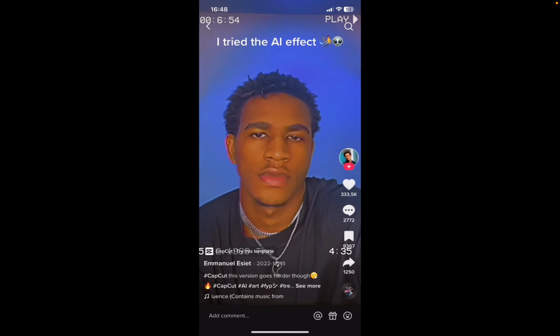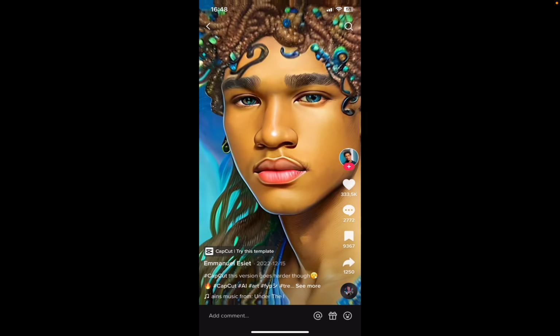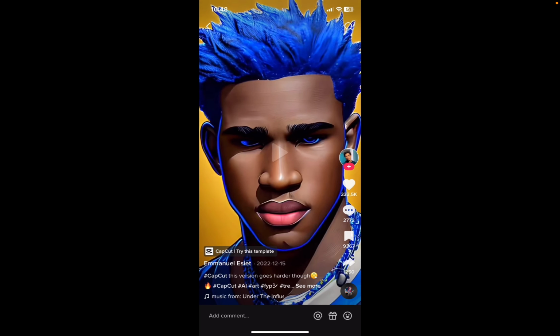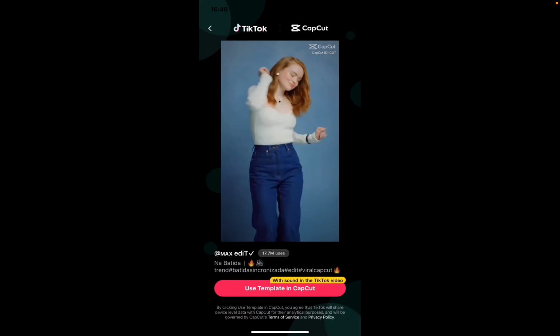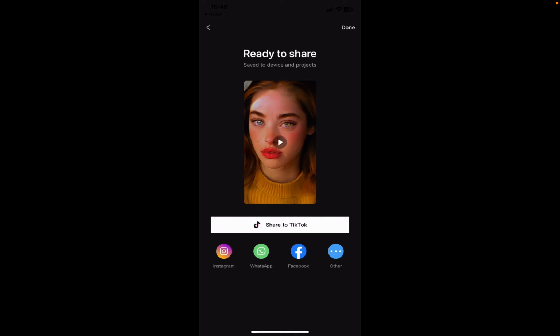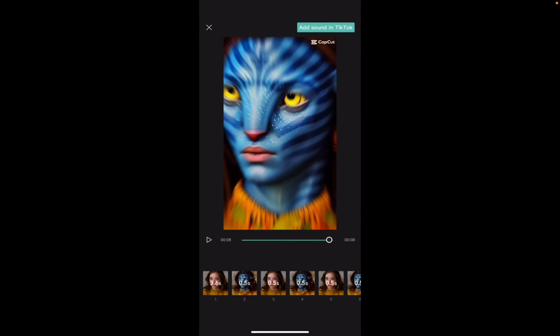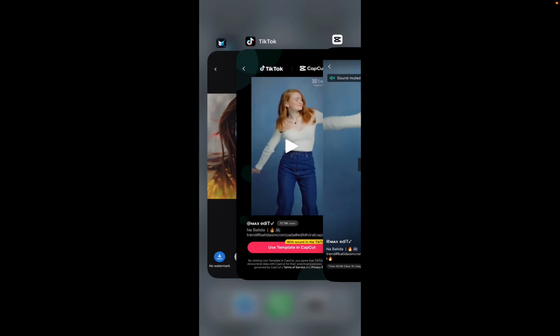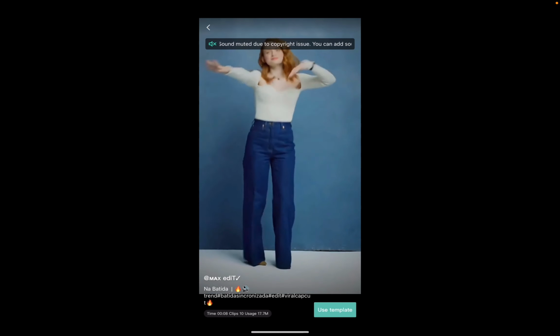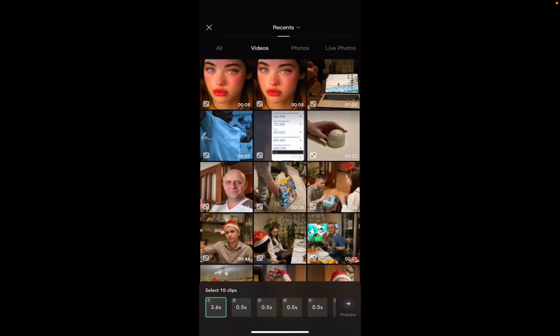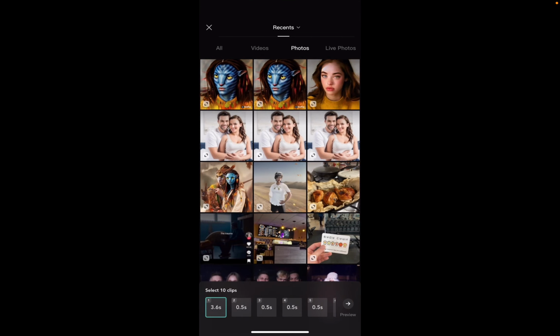So basically, after we found the necessary video, we just need to click on CapCut try this template near the description and the nickname. So after that we can click and then use template in CapCut. And after that this page will be open, so let's close the CapCut and open it once more. So the template page will be opened.